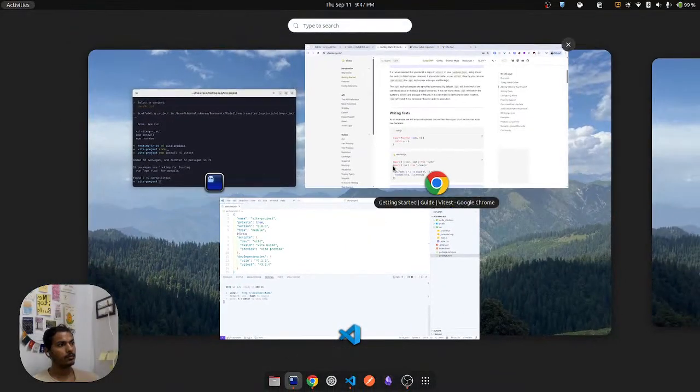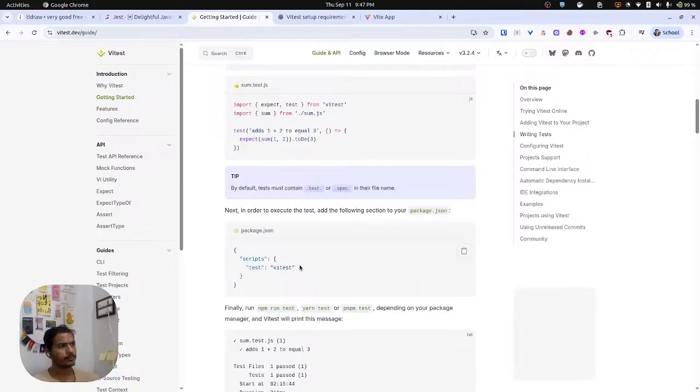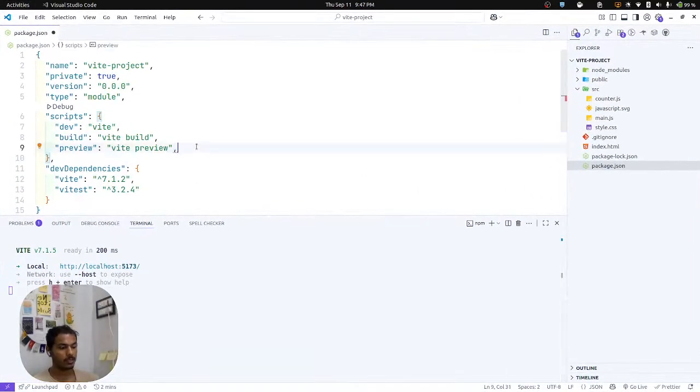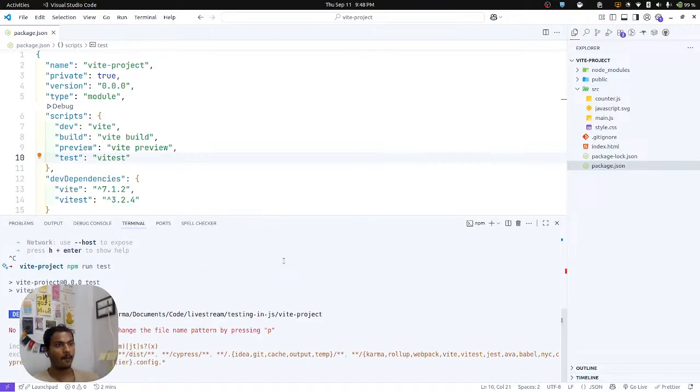Now we need to add this thing to it. I'm not sure how we will run this thing. We'll just try. Okay. npm run test. Okay, good.